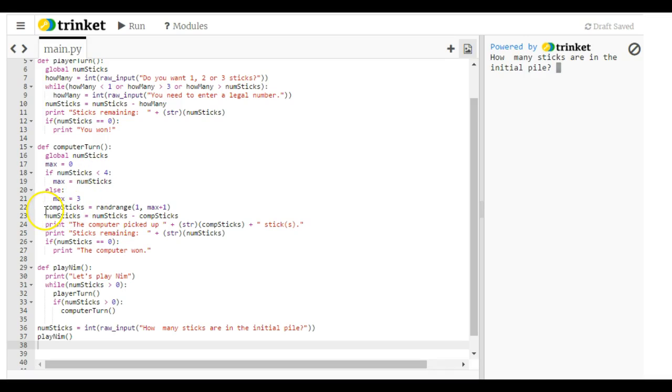All right, well, the computer sticks is going to be a random number, so randrange from 1 to max plus 1. So for instance, let's say that the max was 3, as noted on line 21. That means we would be selecting a random number from 1 to 4, but remember, not including 4. And so the computer could select a number 1, 2, or 3.